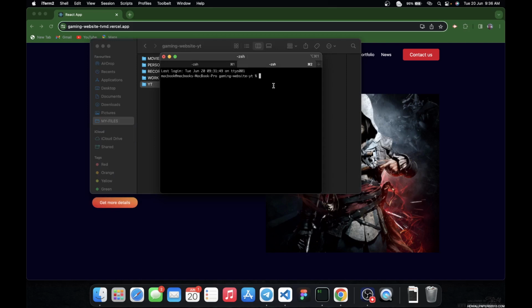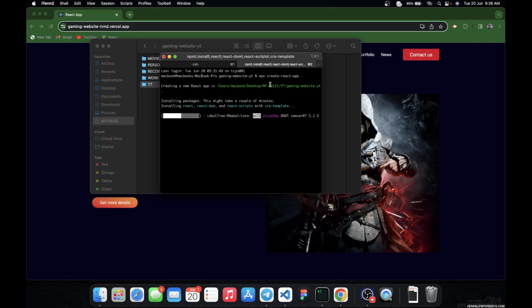So when I open it in the terminal, I'm going to first of all bootstrap our project with Create React App. Now Create React App is going to install all the necessary dependencies we need to begin building our projects in React. So I'm going to say npx create-react-app and then add this dot here. Now this dot simply means it should create all the necessary files within the same folder I have here, which is the gaming website YT. Instead of the full stop, you can add a name, and when you do that, it's going to create a new folder and then install all the dependencies within that folder. I just wanted to install it within the same folder, that's why I'm using the dot.